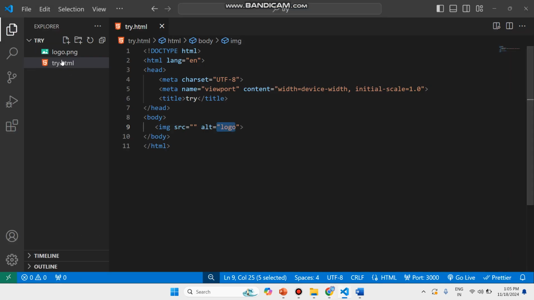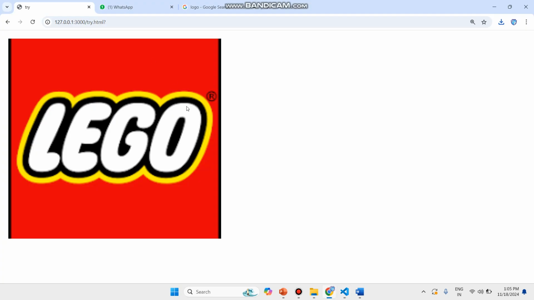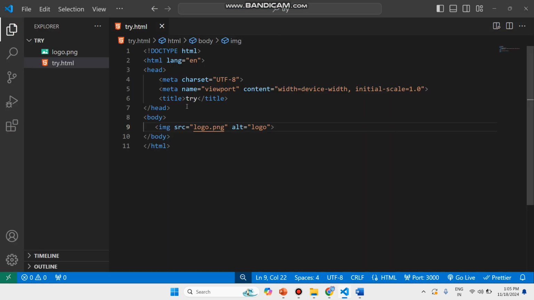Now let's check back. I'm going back over here. You can see the image right now inside of my folder, right? So I'm going over here to src. I'm using dot slash. When we use dot slash, your directory will be open. This is the directory of your try folder, which means your folder will be open. So I'm using dot slash and after that logo dot png, right? Control S to save. Right now you can see my logo is coming.